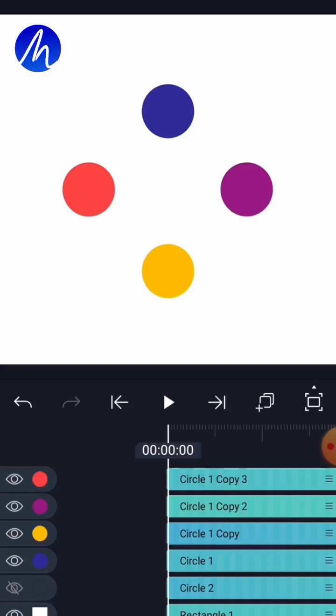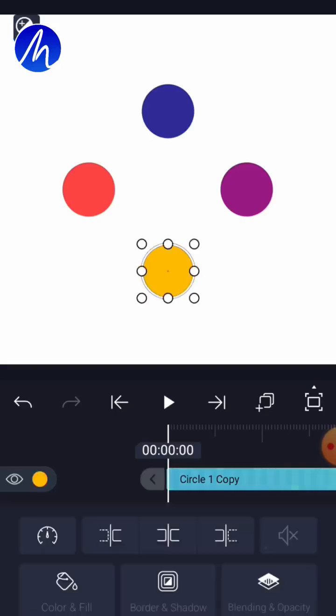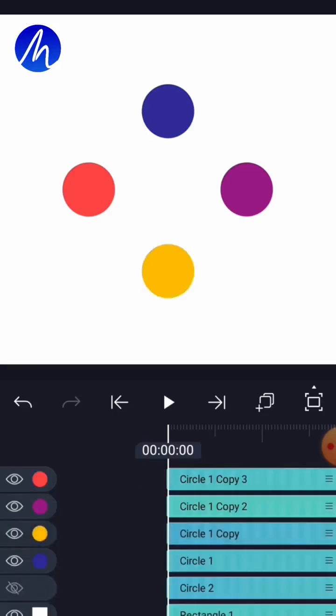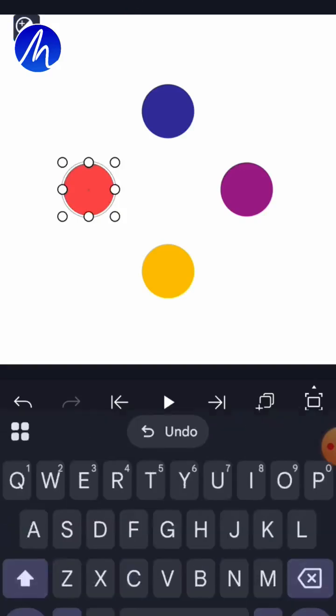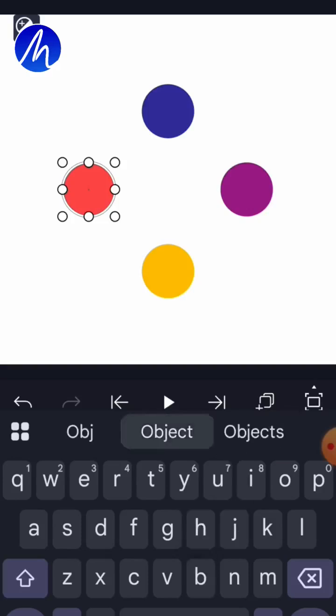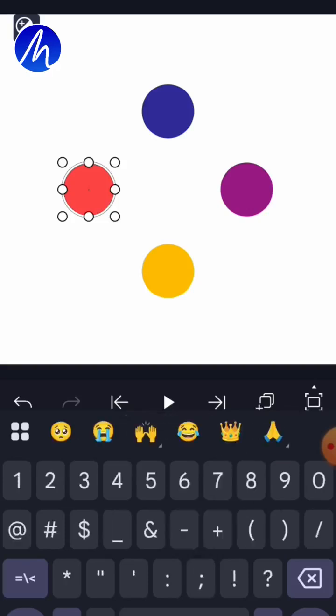Great. Now at this point we want to do something great. Now these are the objects. We have the first one, which is the circle 1, object 1, circle copy, which is the object 2, circle copy 2, object 3, circle copy 1, which is object 4. You can rename it to make it visible. You can rename it as object 1, but because of time I will not do that.